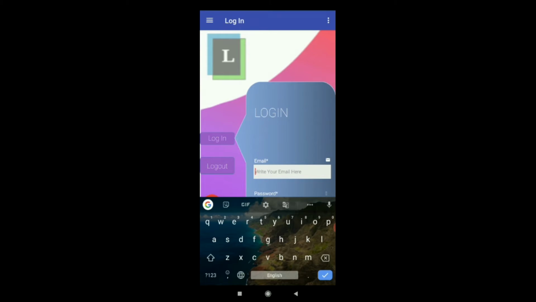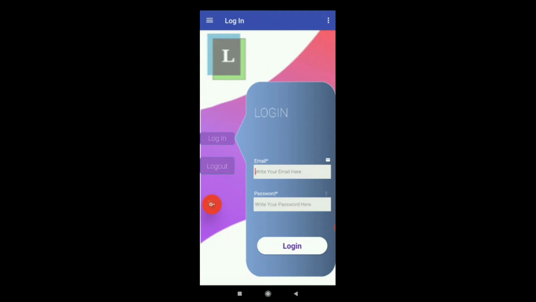All you have to do is write the email and the password and then click on login. It will authenticate you and then you will get logged in. It will act in the same manner, believe me. Okay, and this is the Google one. I will show you how it does.